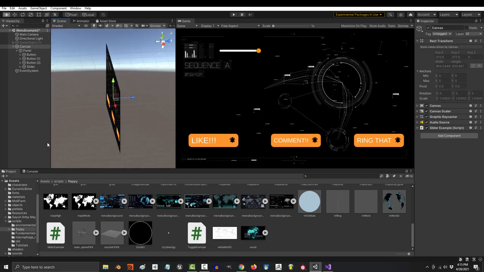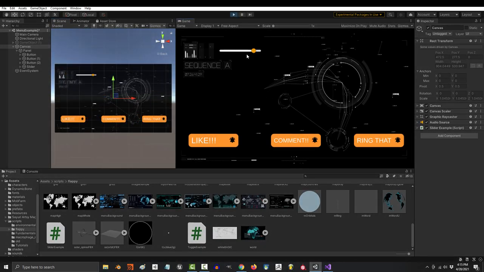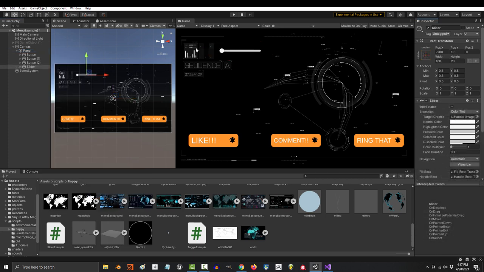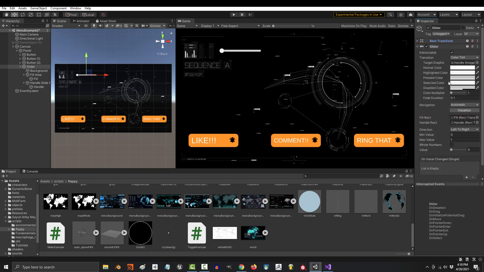So, no menu is complete without a slider. Not a problem. If you right-click the panel, UI, and pick slider, then this will appear. Like everything else, positions, scale, and anchors are up here, and because you can click on it, it's actually almost the same as a button.